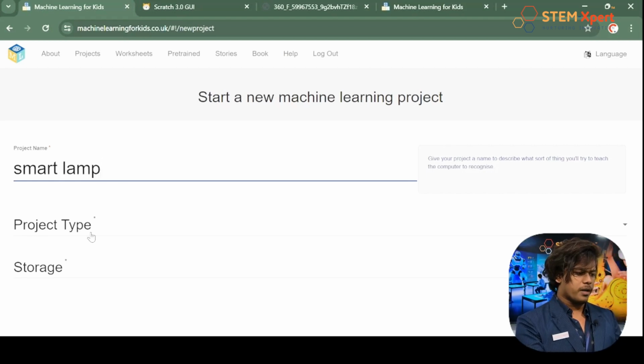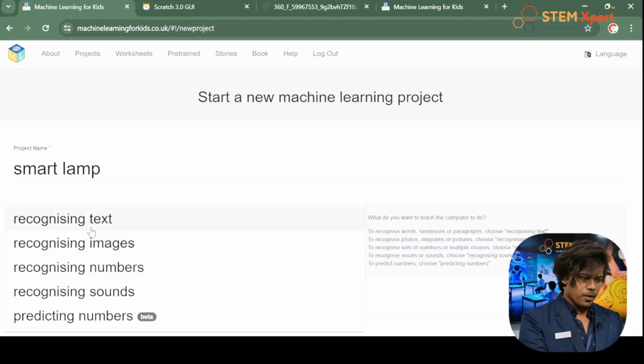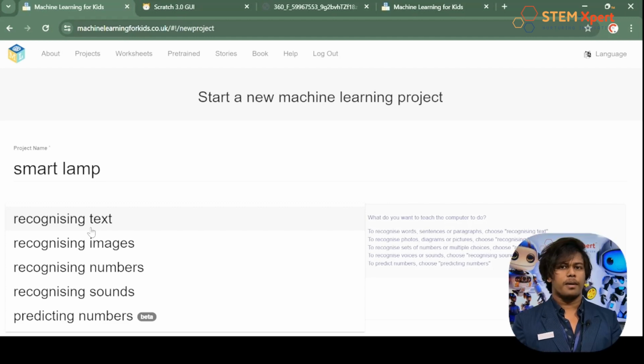What about the next one? It's called project type. So just click on it and we'll be having a lot of options. From here, you need to select the first option. Can you read that? Recognizing text. And that's really important, because here we'll be training or we'll be teaching the software through text method. So it's really important. Everyone has to just click on the first one, recognizing text.